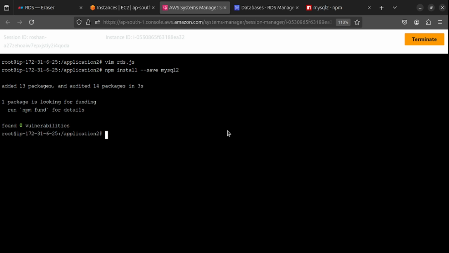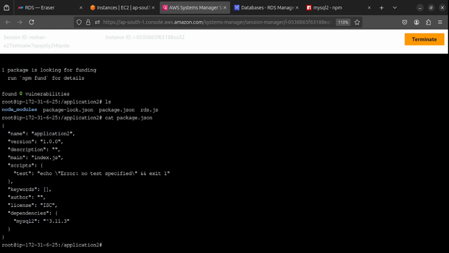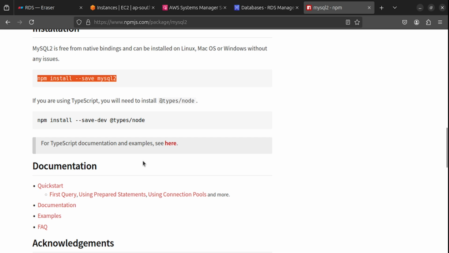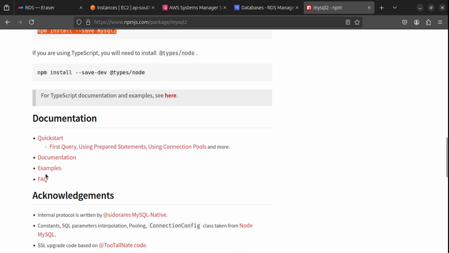Okay, if we check our package.json file and check our dependencies, MySQL2 is available now. Now again open rds.js. Let's open the documentation of MySQL. What is the basic syntax of MySQL2 for creating a connection with our RDS and for executing the query?